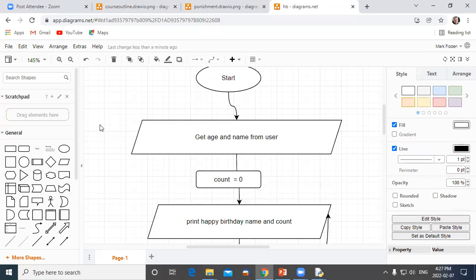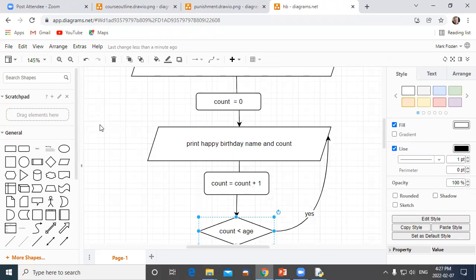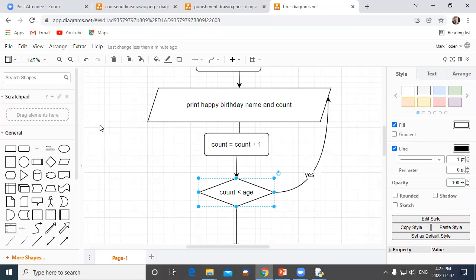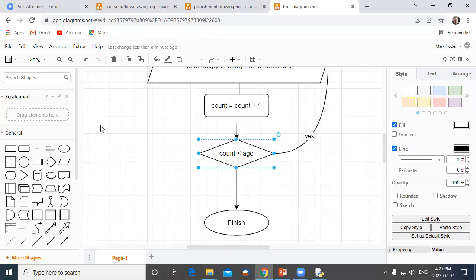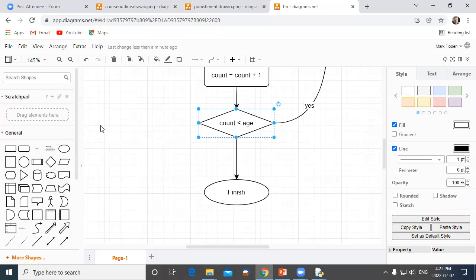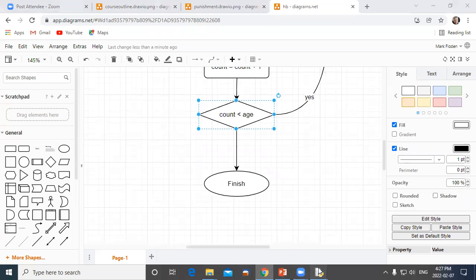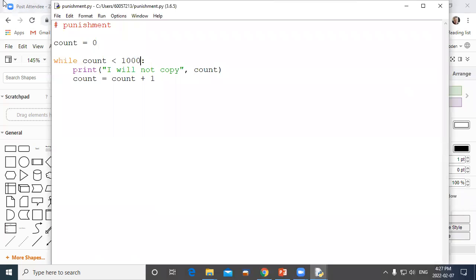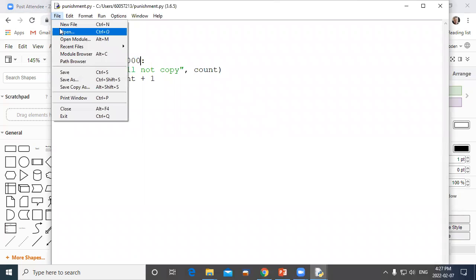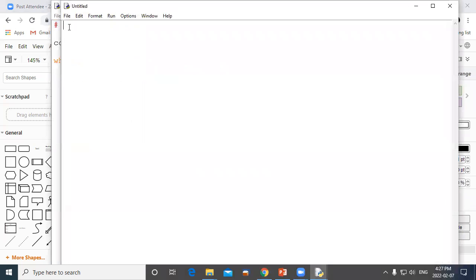We start, we get the name and the age. We print happy birthday and the count. We increment the count. If the count becomes equal to the age, then we stop. So we're going to do that just to test it out. I'm going to do that in a Python program. You don't have to write Python programs. You do this later. The happy birthday thing, right?